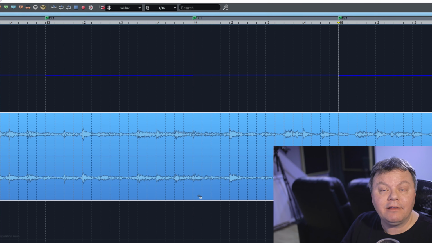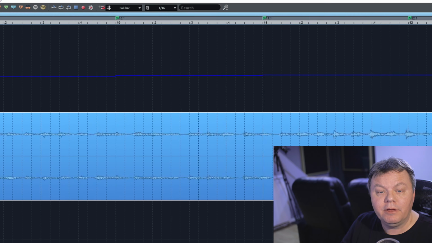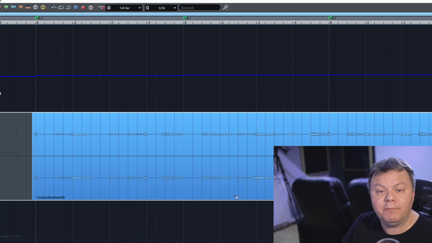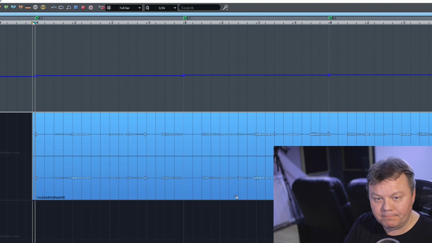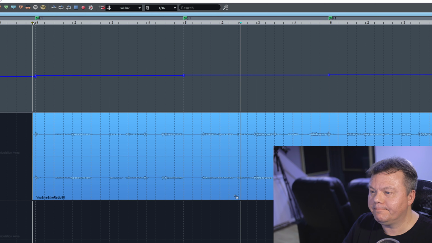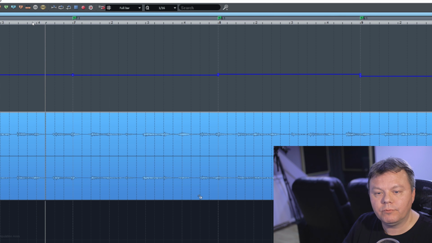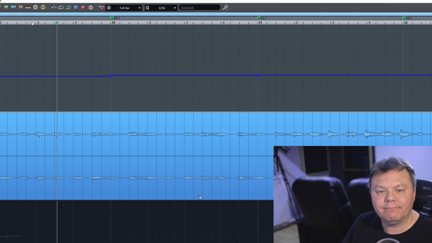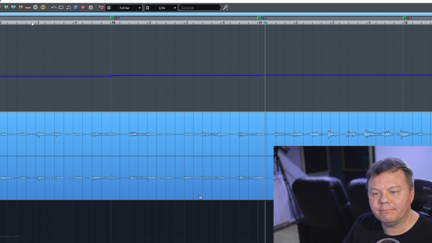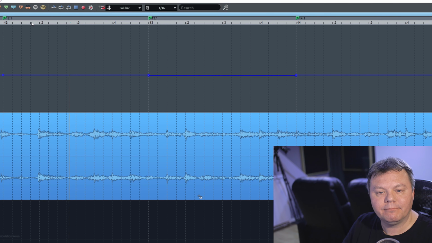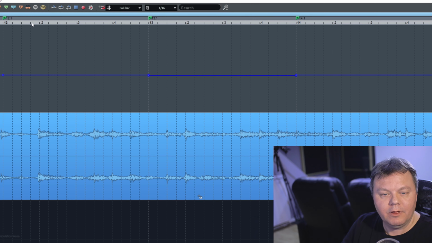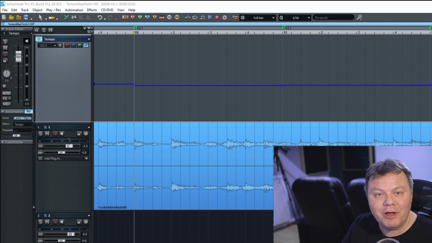So now if we reactivate the click and we go from the top, it should follow the audio now. So this is how you make a tempo map and make your project follow the audio that you imported in that project. And why not go the other way?